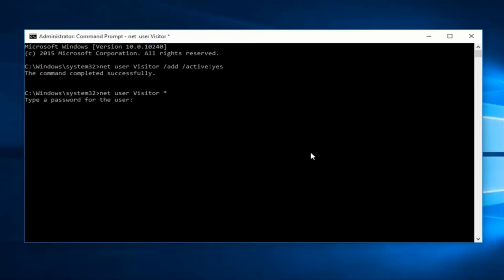How I do this is basically just click the enter key again, and then that will insert a blank password for the account. And then when you're asked to retype the password to confirm, just click enter again on your keyboard. And we can see the command was completed successfully.